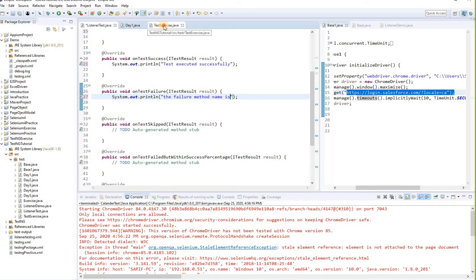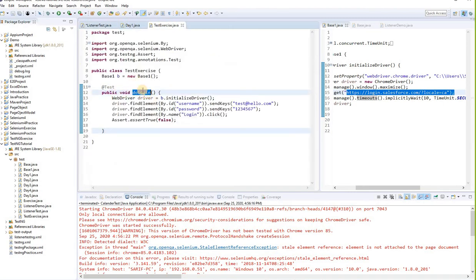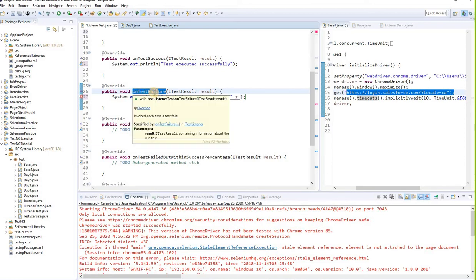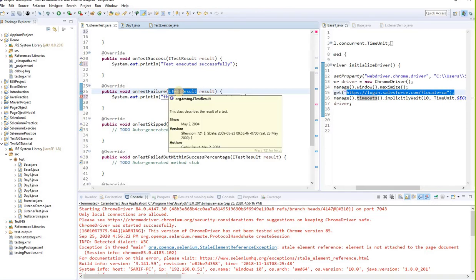So for example, if this doLogin method fails, this print statement is supposed to tell you the failure method name is doLogin method. Now, this onTestFailure method listens only to those methods that failed, and where does this information come from? It comes from this result variable, because its type is ITestResult, where I have all the knowledge about the methods you have in different classes.